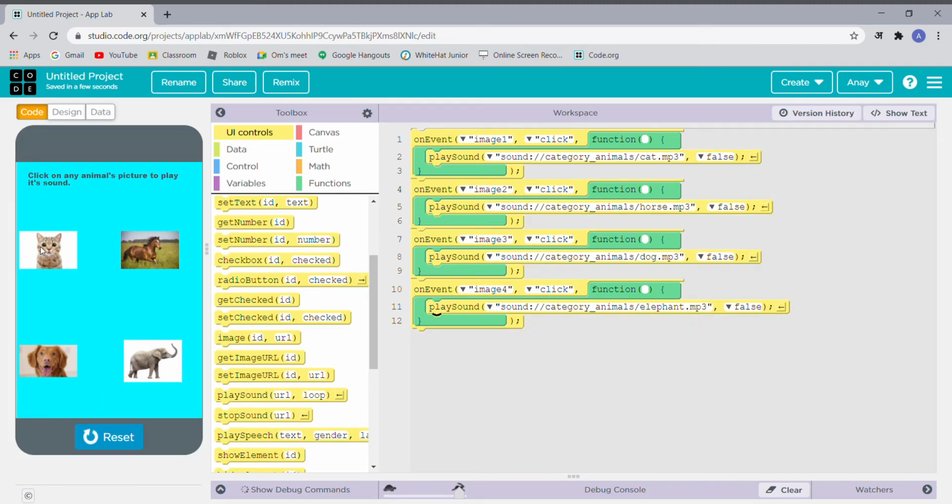So when I click the cat, it's making the sound. It's working perfectly. Image 1, image 2 is working perfectly. Image 3 is also working perfectly, and image 4 is also working perfectly. So this is how we make an animal sound app. So I'll just rename it animal sound. So I have renamed it. So this is how we make an animal sound app.